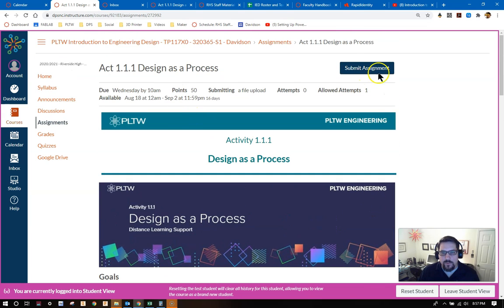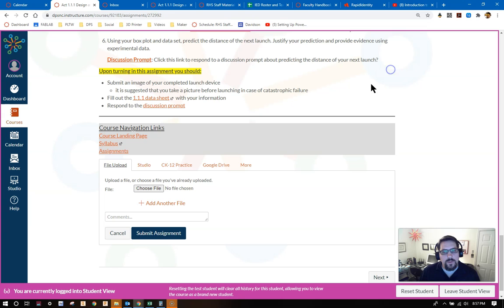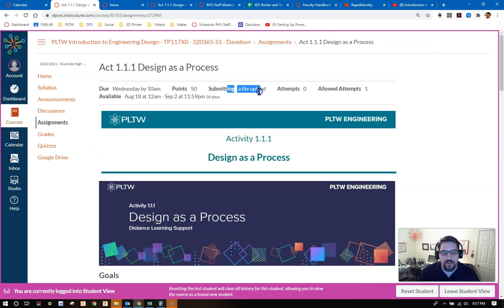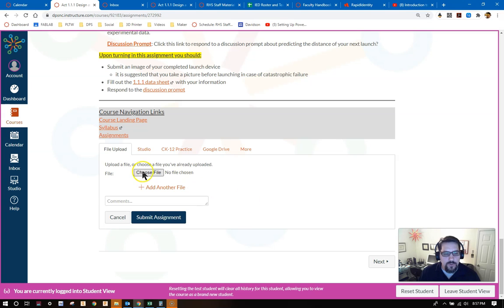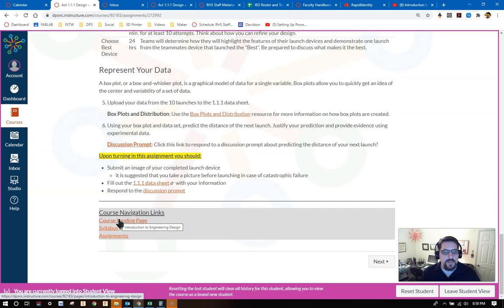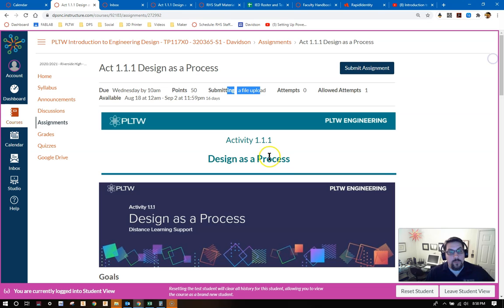So at the very, very top, you'll find Submit Assignment. If you click on that, down at the bottom now, you'll have a place where you can choose a file, because as you saw at the very top, you're submitting a file upload. In this case, you want to choose a picture that you've saved, from either a picture you took on your Chromebook, your laptop, or your cell phone. Some way you need to get a picture of the device that you created to launch an object for this activity. Upload that file and then submit the assignment with this button. When you do so, I'll then be able to assess it, give you your score, and we can move on.